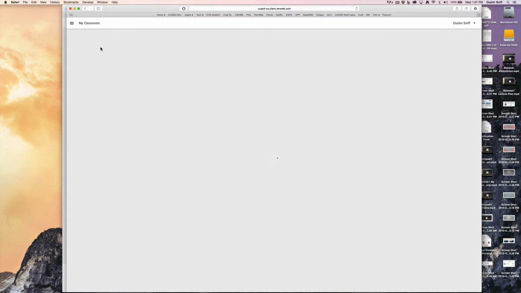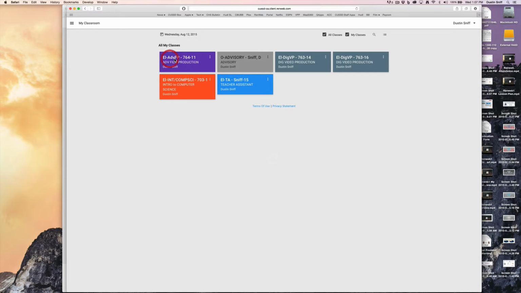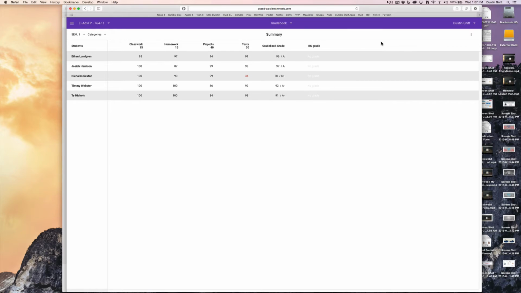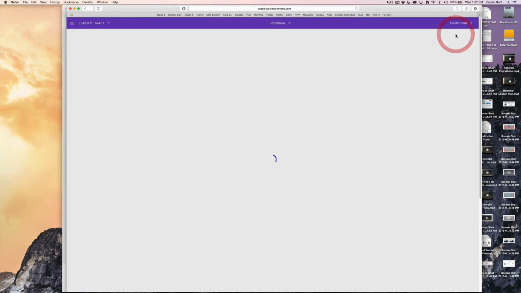You'll pick the section that you want to set up your gradebook for. And then you need to go to your Gradebook tab underneath the center menu. And then under your menu, which is these three vertical dots, you'll see Gradebook Options.